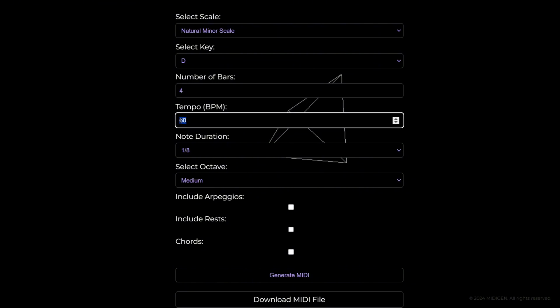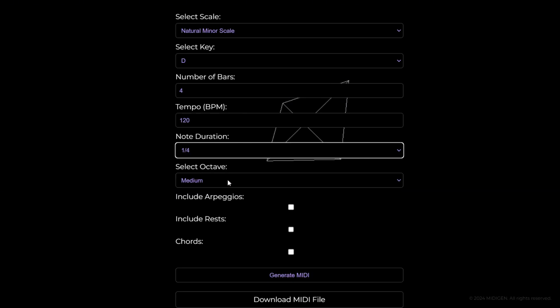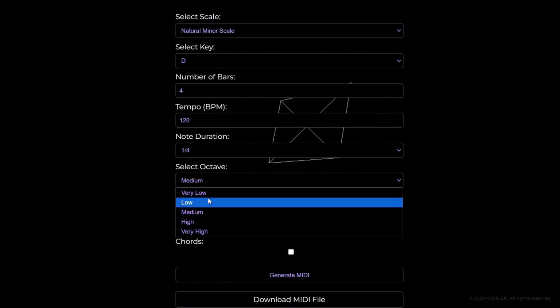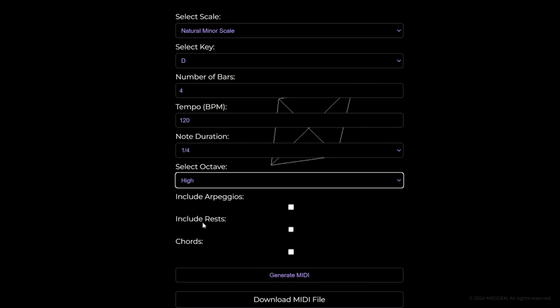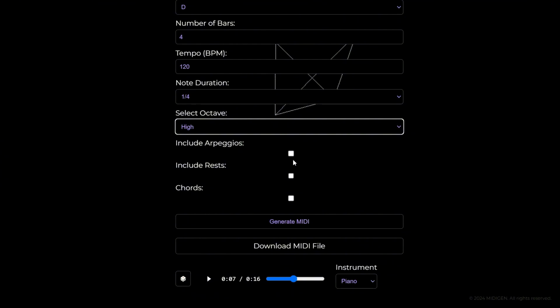You get to play conductor and tell the AI exactly what kind of melody you want. Choose your musical scale, key, and how long you want your masterpiece to be. Want it upbeat? Crank up that tempo. Feeling a bit more chill? Slow it down. But wait, there's more.